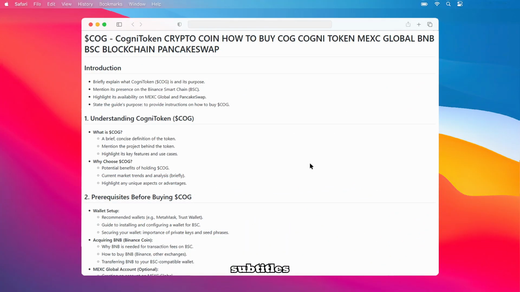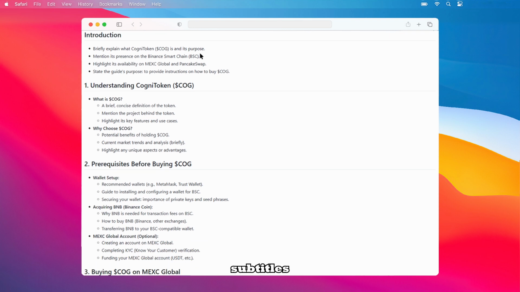COGNITOKEN, ticker symbol $COG, is a cryptocurrency coin you can buy on MEXC Global or using BNB on the BSC blockchain with PancakeSwap. This guide explains how to buy $COG. First, let's define what COGNITOKEN, or $COG, actually is.